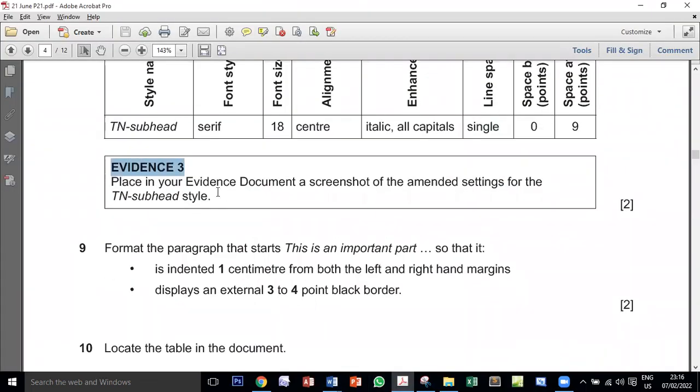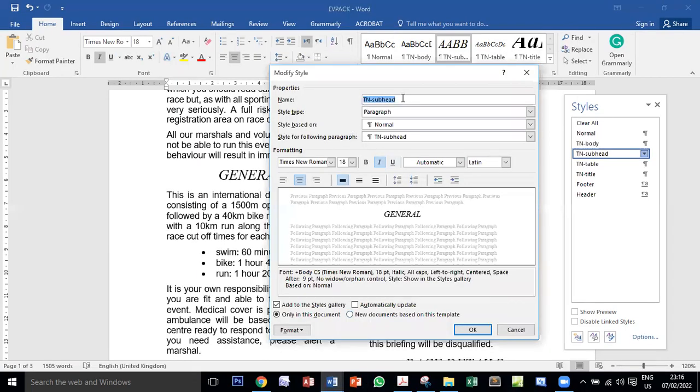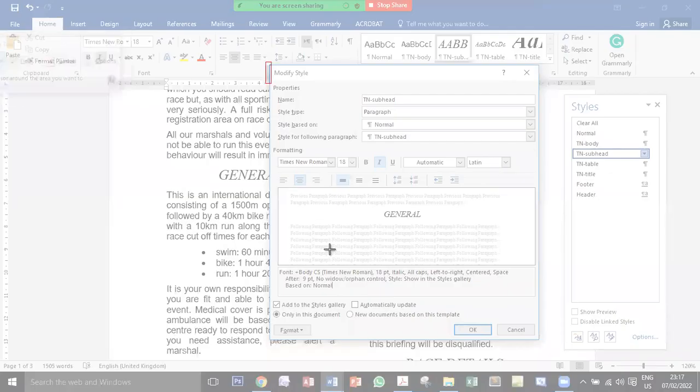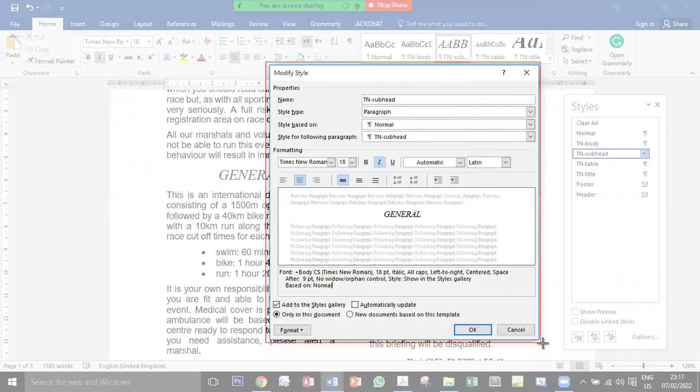Evidence 3: place in your evidence document a screenshot of the amended settings for the TN subhead. This is the amended settings for TN subhead, and the code is all written here. Just take a screenshot and the examiner will read this. Use the Snipping Tool, and you take a picture of this.